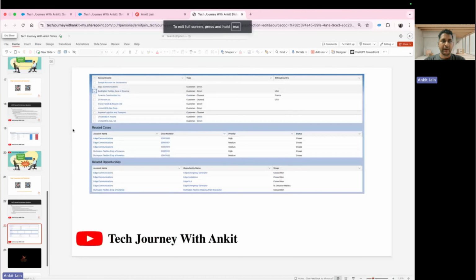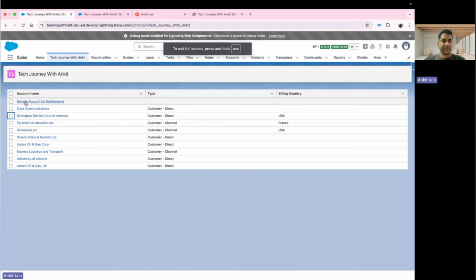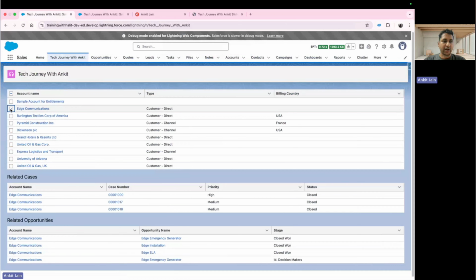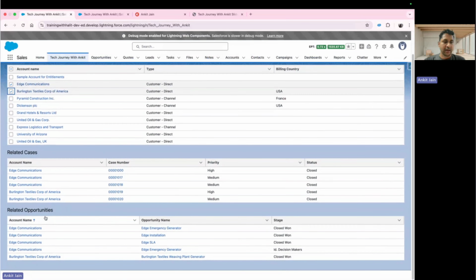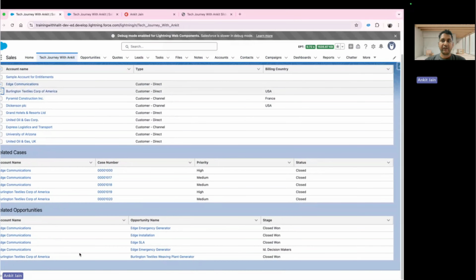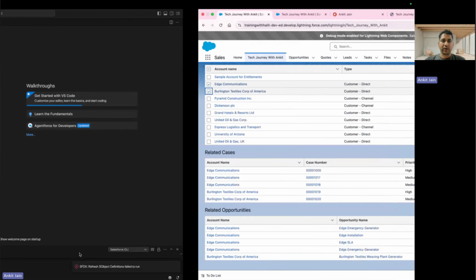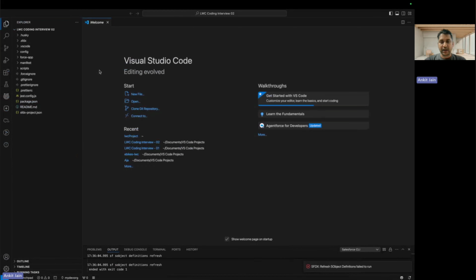Let me quickly show you the demo before we actually start building the solution. The component will work something like this. First, we will be loading the accounts, and when the user selects a particular account, for that account we will be loading the cases as well as the opportunities. Here, the user can select multiple accounts, and the cases belonging to all the selected accounts as well as the opportunities for the selected accounts will come up in the same table. So that's what we have to build as part of today's exercise. Now, without further delay, we can get started with the Apex code. We will get started by creating the Apex class first.